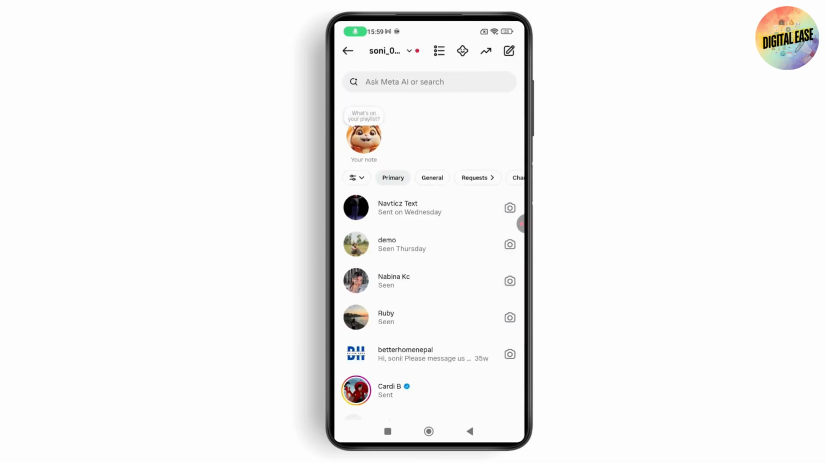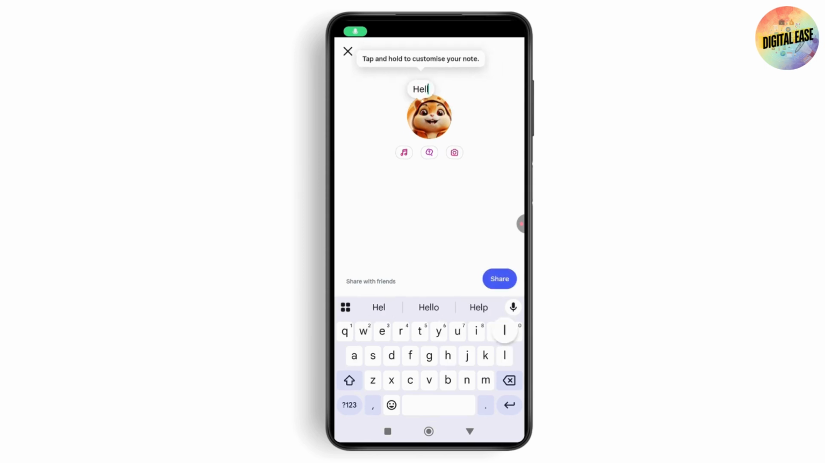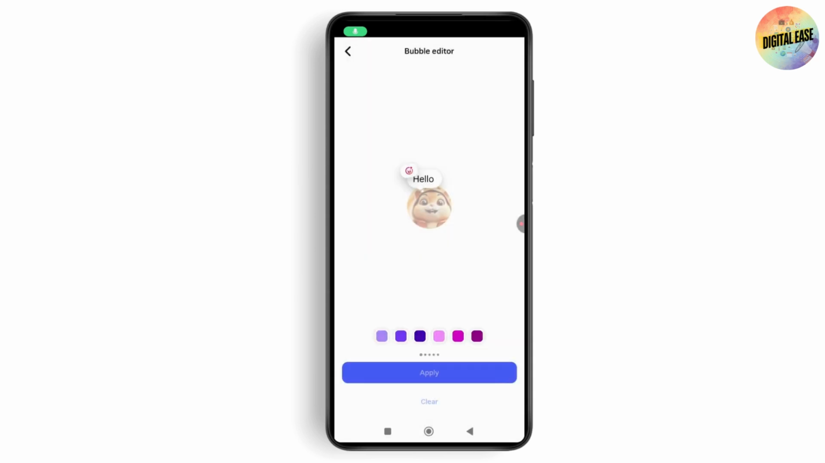After that, go to your messages and then tap on your notes. And under notes, you can write something and tap on your note. And here it says you need to express yourself with a colorful note. You can now customize your note by adding color and an emoji. So tap on try it, which will be on the bottom.